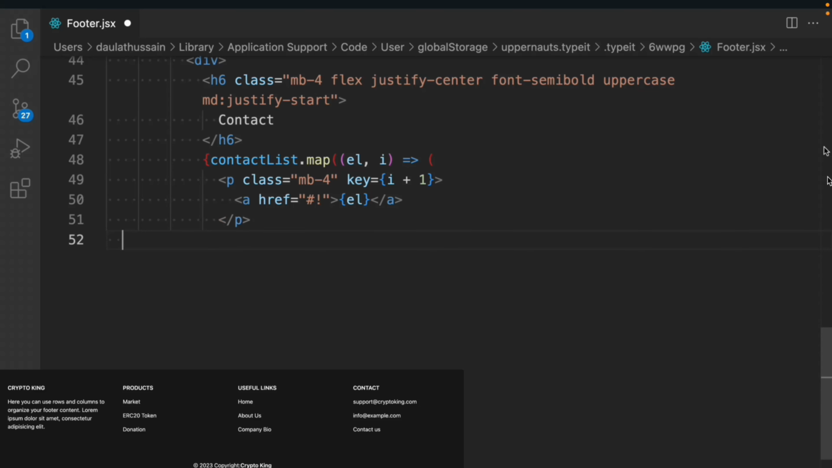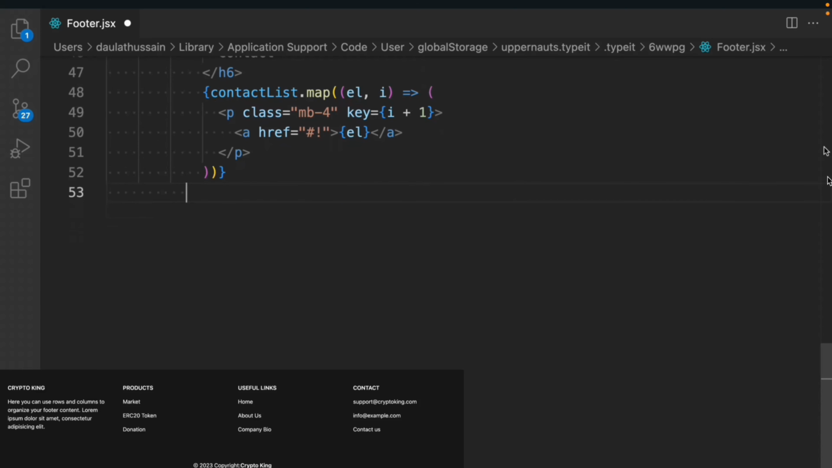Close this one, we have to close the dynamic block, and we have to close the div. So this is the entire div. Now come here, we have to simply close the main div, close the another one, and now we're going to create another div, and this will hold the copyright section. So this section we need to hold.